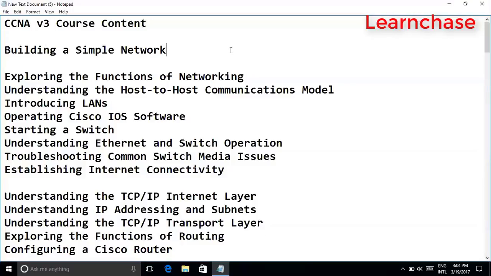And next topic, how do you start the switch? Then subsequently, we have to understand the Ethernet operations which are deployed in the form of a switch. So how the switch operates and what the various features of the switch are. This will be covered in this module.